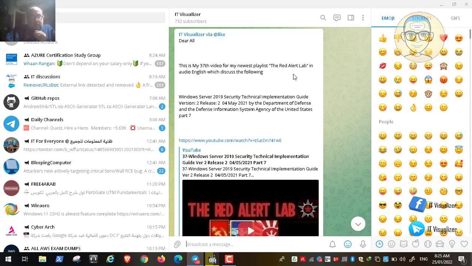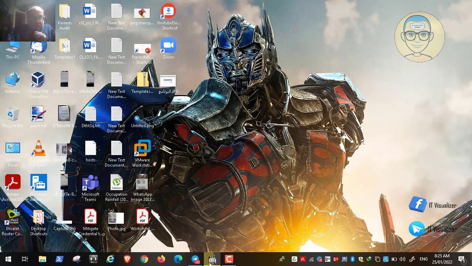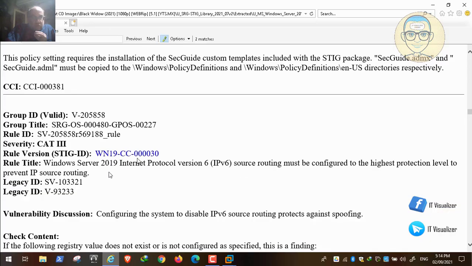Some are concepts related to group policies you need to enforce to ensure the security of your environment, and some are recommendations to close or disable some services in Windows Server 2019, and a lot of things actually. So let's continue where we stopped last time. We stopped at this recommendation: Windows Server 2019 Internet Protocol version 6 source routing must be configured to highest protection level to prevent IP source routing.